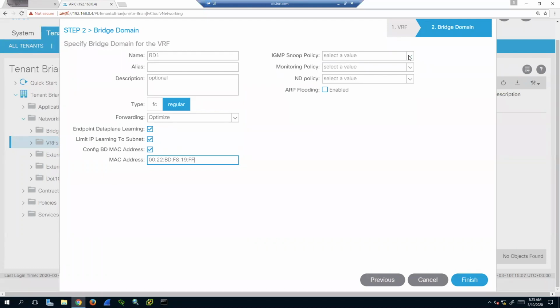Okay, we also have IGMP snooping. So if we're running multicast, we can create the IGMP snooping policy. We have the neighbor discovery policy. If we're running IPv6, we can configure the neighbor discovery policy. And we have ARP flooding off by default.